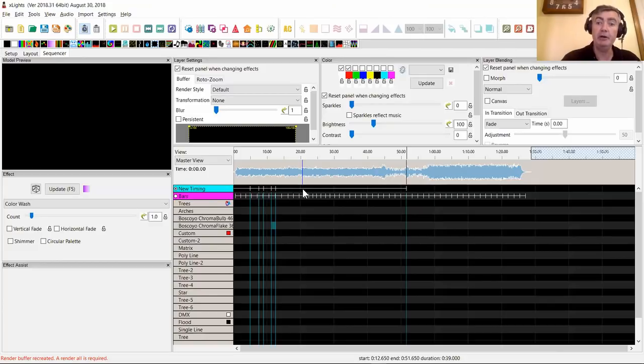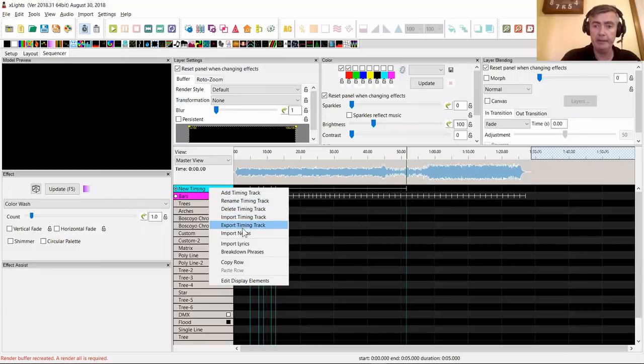You can share timing tracks. If you're really happy with your timing track, you can come up here and export your timing track. It will create an X timing file, the same sort of file that you use to share lyric tracks, and you can give that to someone else and they can say, well, look, it's my own display. I want to do my own sequencing, but I'd really like to leverage your timing track, and you can share them and reuse them.